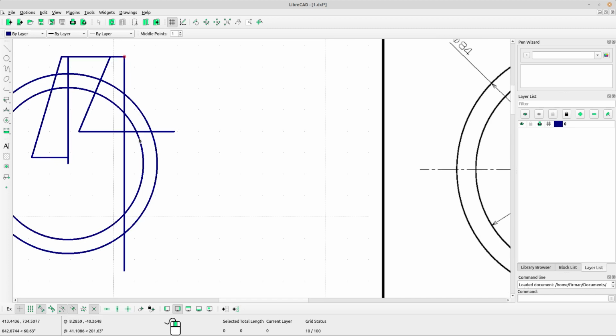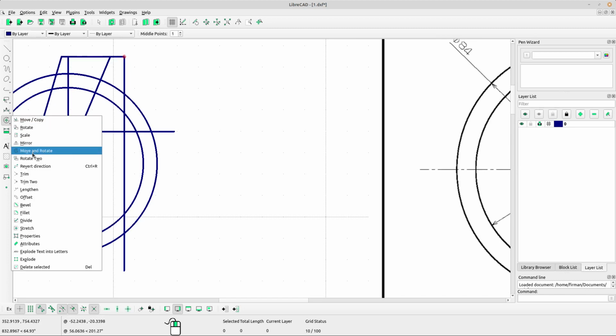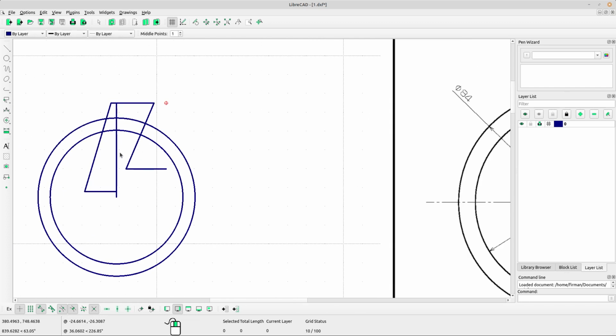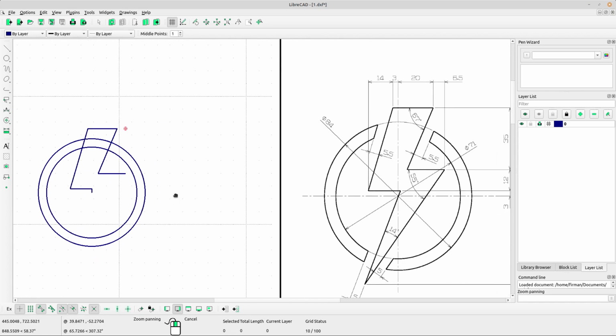Okay, select trim, left click at the line we want to trim. Okay, right click to escape. I think we should delete these two lines. This line also. Yeah.